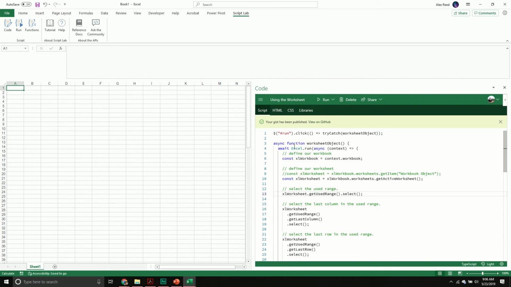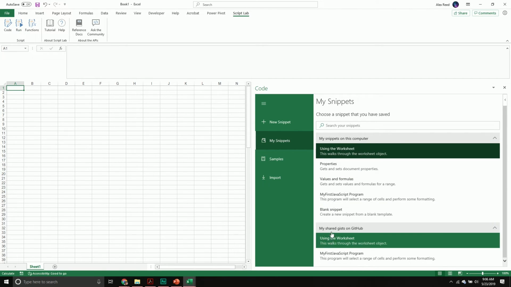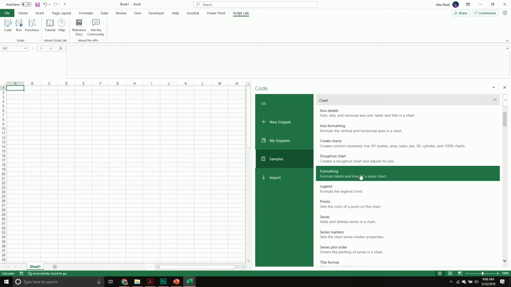Going back here, let's walk through just a simple example and tell you how to run code, and then we'll call it quits. Where's my samples?